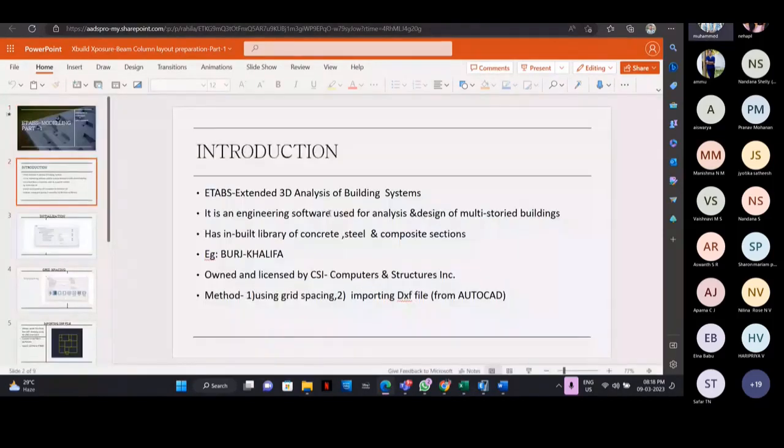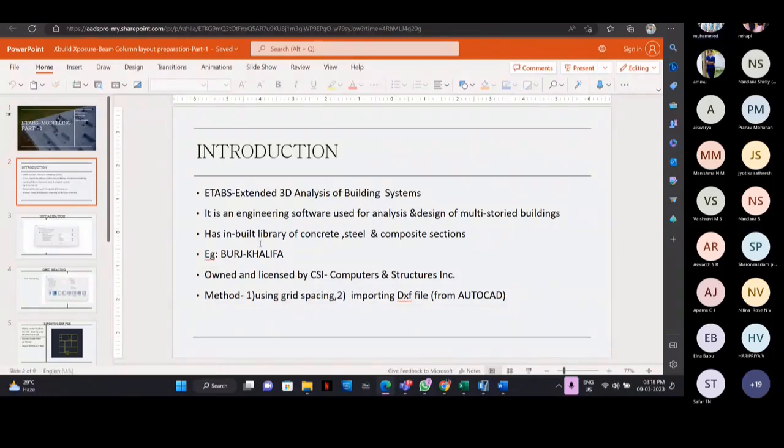Now the introduction. The full form of ETABS is Extended 3D Analysis of Building Systems. It is an engineering software used for analysis and design of multi-story buildings. It has an inbuilt library for concrete, steel, and composite sections, which we'll be seeing. Many of the tall skyscraper buildings are modeled using ETABS, and it is owned and licensed by CSI, Computers and Structures Corporation. There are two methods for drafting or modeling a building: using grid spacing or importing a DXF file, which we will be explaining later on.